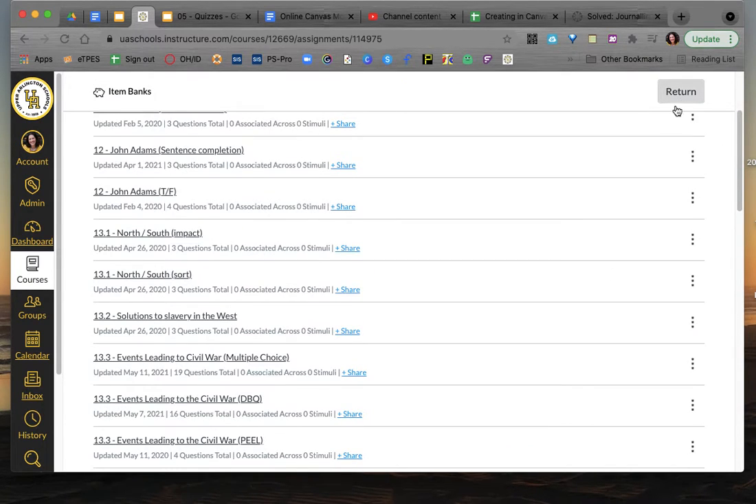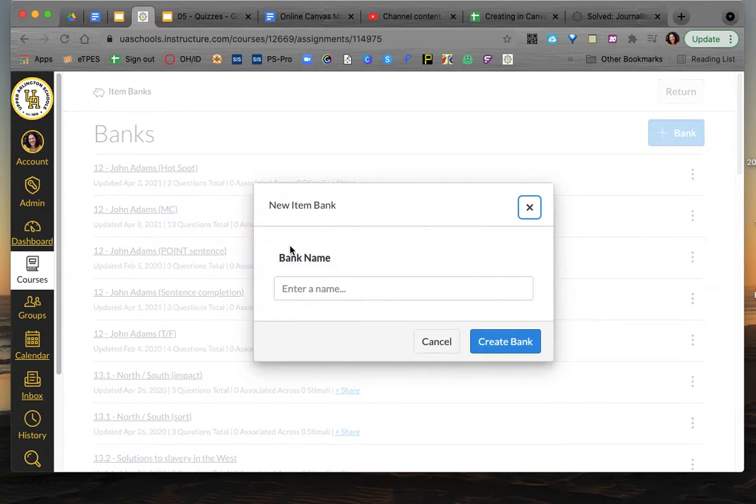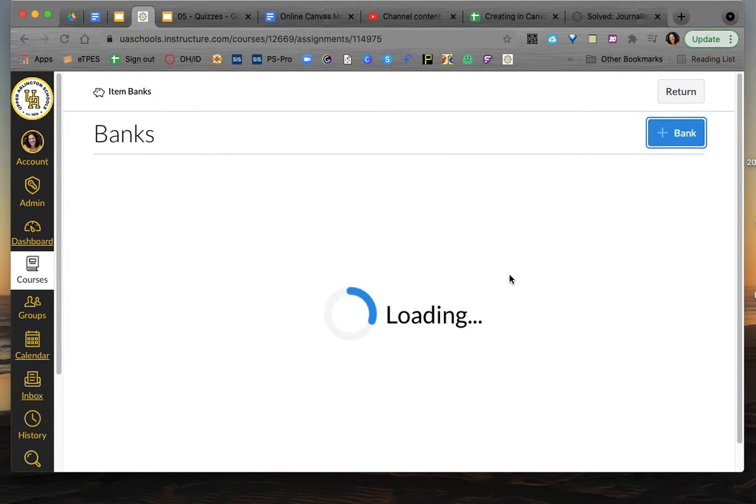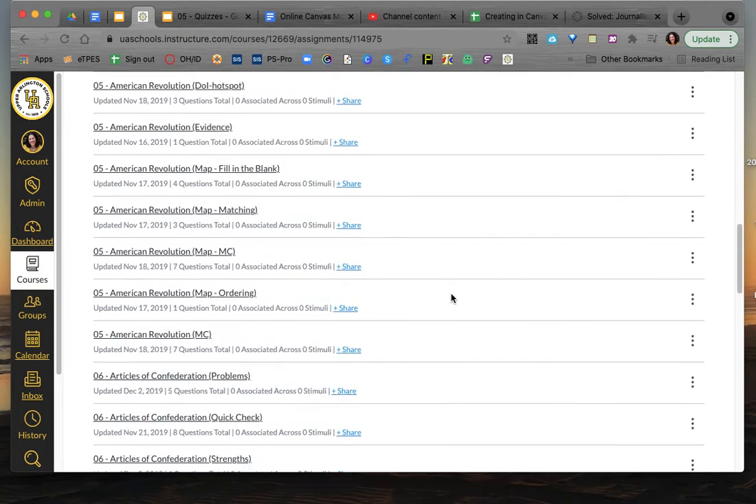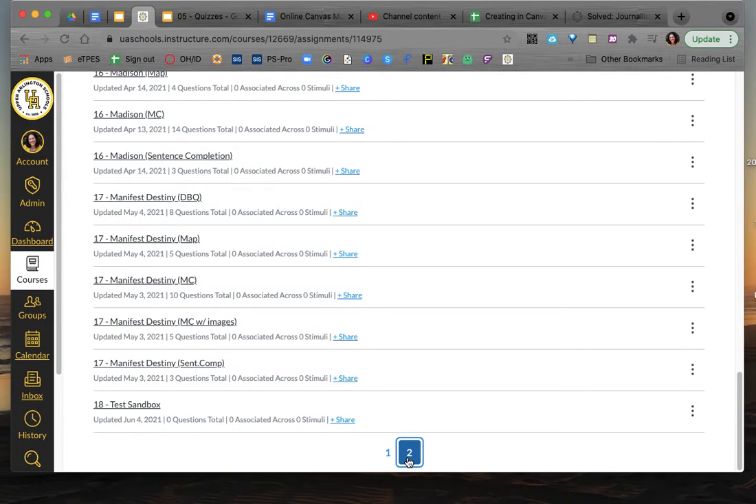So I'll add a bank, and I'll just say that this is 18 test sandbox. Okay, and then I'm going to hit create bank. And then it's going to take me back to my bank. So sometimes if I plan out my assessment and I know that I'm going to have multiple choice, map, true false, ordering, or whatever, I'll make all of my question bank little shells like this one. See, this is my test sandbox and you can see it has 0 questions. So I just line them all up and then I can go and I can make my questions.